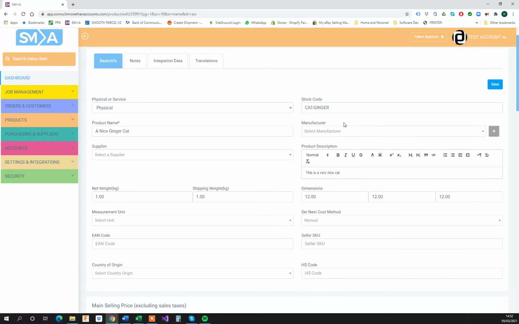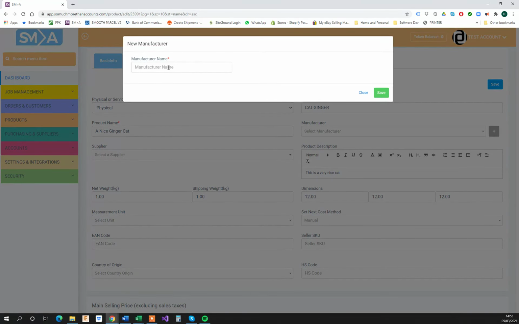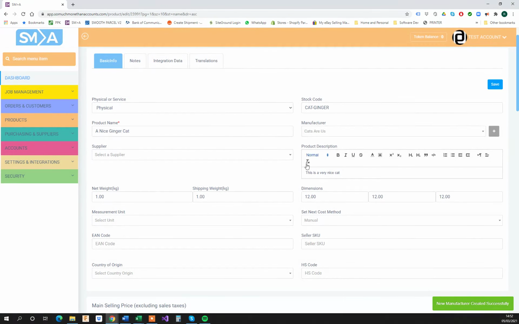So if you wanted to set this to a particular manufacturer name that wasn't already in the drop-down list, then you can do that, and it's automatically allocated. And now you can select this manufacturer name for any other product that you wish to set it to.